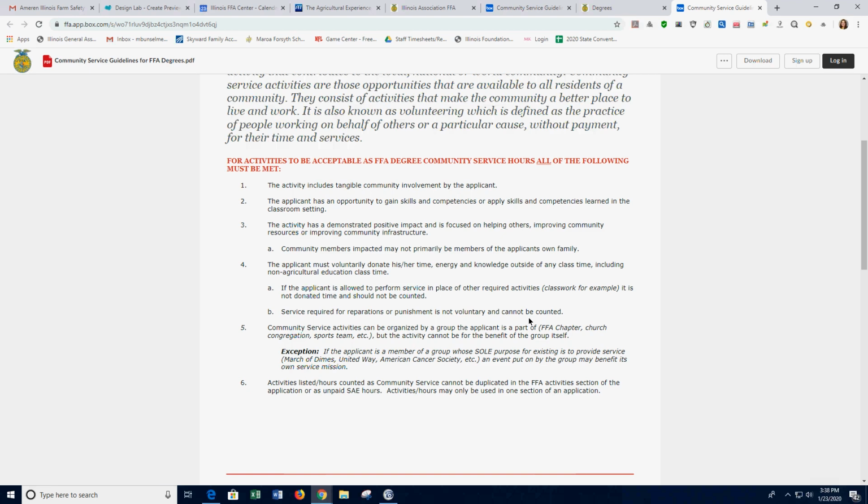So the big thing that I think students get snagged on with community service is they say, well, my community service was to Monticello FFA chapter. We did this fundraiser. That's not community service. If Monticello FFA chapter is the benefactor of the community service or the event they worked at, that's not community service. That's working for an organization you belong to.